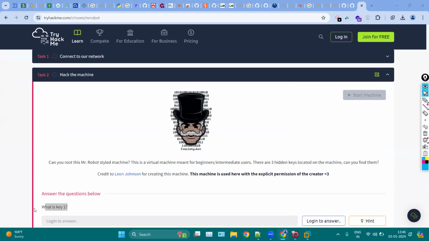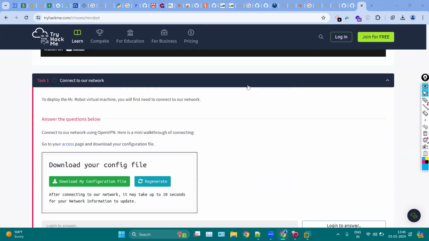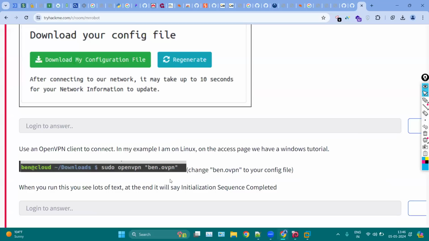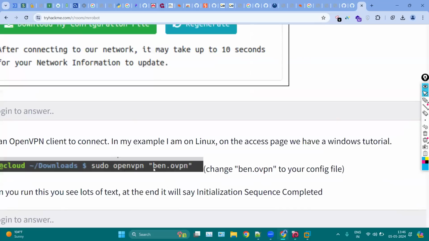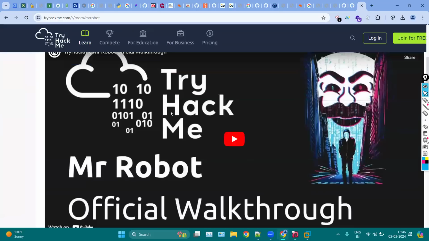Try to log in here. You have to visit your account. In the account, you will get the key. You can go to the access page. In the access page, you have to download your configuration file. Once you download it, you have to perform this in Kali Linux. Once you download it, you have to use sudo openvpn and the name of your file which you have downloaded. So this will connect your Kali machine with TryHackMe.